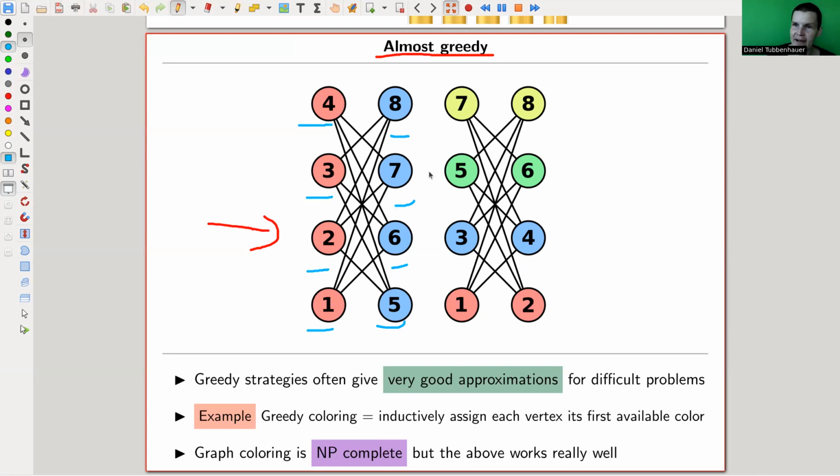So let's say red corresponds to 1 and blue corresponds to 2. Then the smallest available color for 1 is red. The smallest available color for 2 is still red, because 1 is not connected to 2. The smallest available color for 3 is still red, because 3 is not connected to any of them. For 4, it's still red. 5 is now connected to a red one, so we give it the next color, blue. Blue, blue, blue, and you, by magic, end up with the optimal coloring. And it was really, really simple. You just did something local. What is the smallest available color?